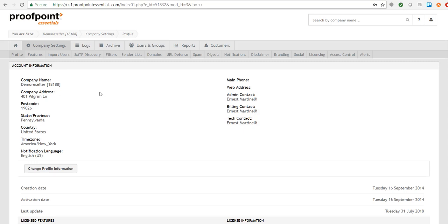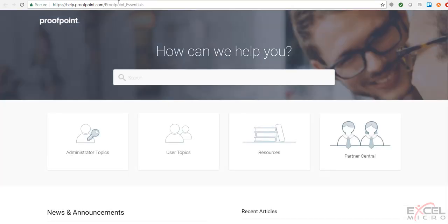First thing you're going to notice at the top right hand corner is your ability to change your profile information, edit any of your filters, spam settings, or log out. Also available would be the help documentation. By clicking on any of this, you're able to bring up the help documentation through the Proofpoint Essentials console.